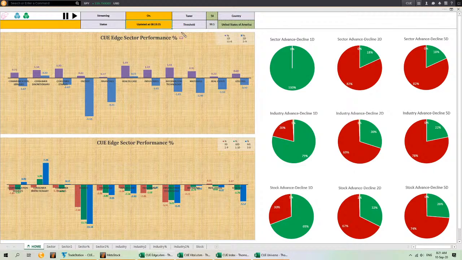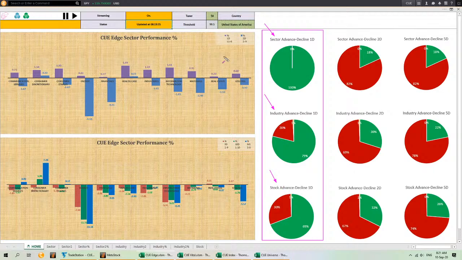Also, a few other things change in real time on the view. For QEdge, that is this pie chart, which shows the advance decline, that is market breadth, for the sectors, industries and stocks. It also changes the real-time bar chart in the sector performance. Now the market is closed, that's why it is showing 1-day performance here and here.